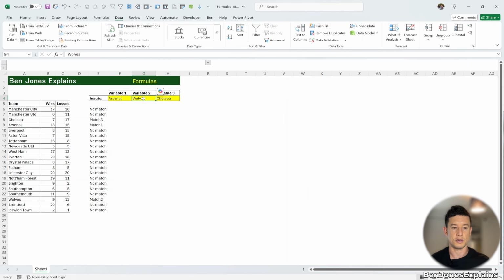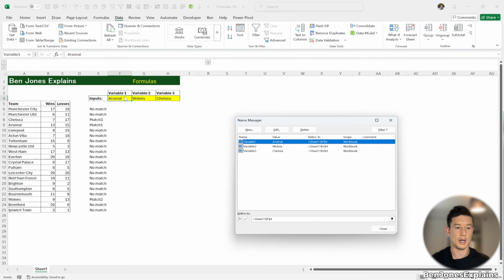A quick way to do this is also just to click into the cell, go up to your name box up here. We're going to change G4 to variable 2, and we're going to do the same for variable 3. So now these cells, if I click in them, you can see the name in the top left there, and we can also use the name manager to check what they refer to.